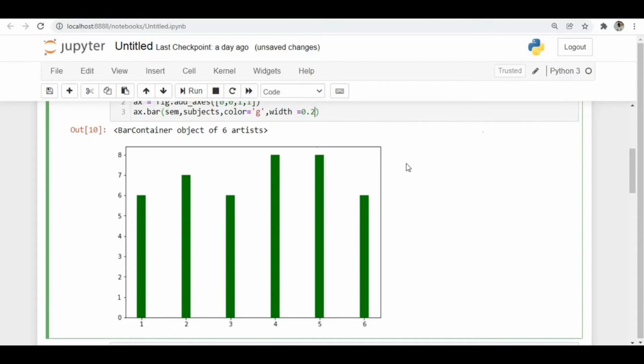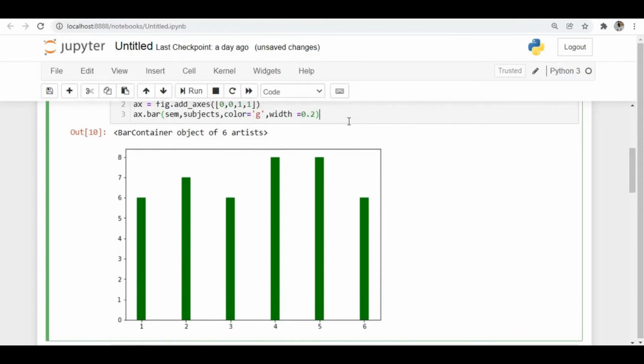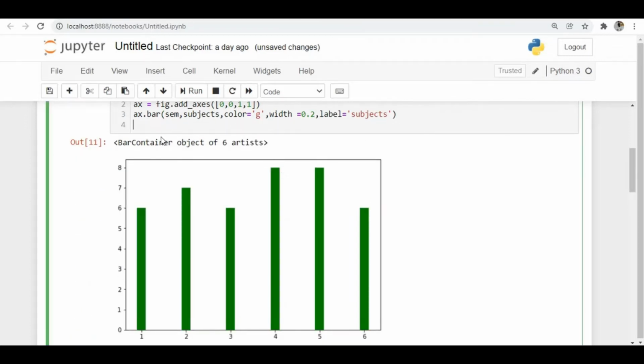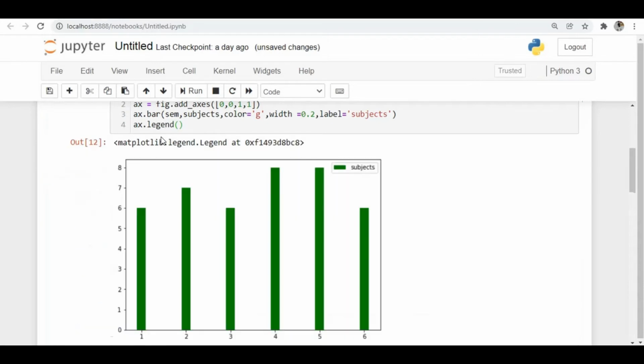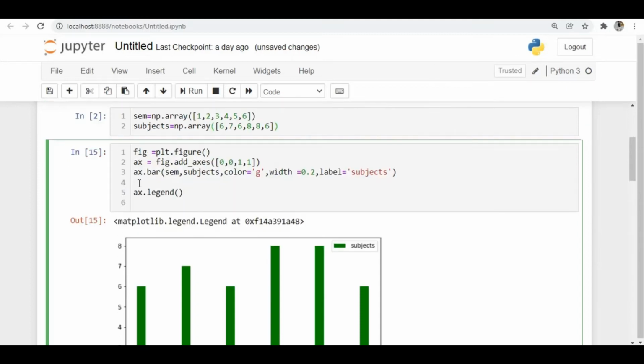Here we don't have any specifications for this bar chart. Let's specify some values: the title as well as the label, with the label as subjects. If you want to get that label, we have to call legend. When you call this, you can see we have the label as well. And let's define a title. For that we can use plt.title of sem versus subjects.